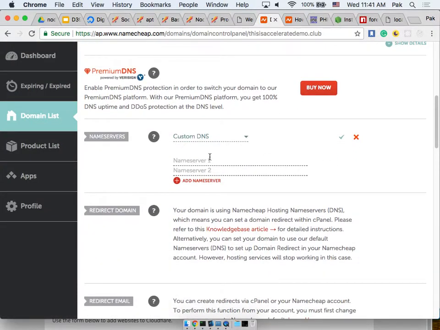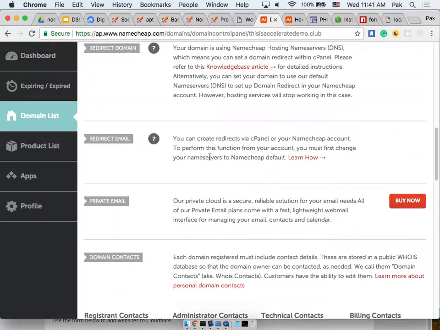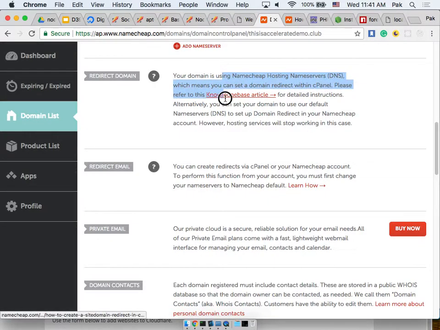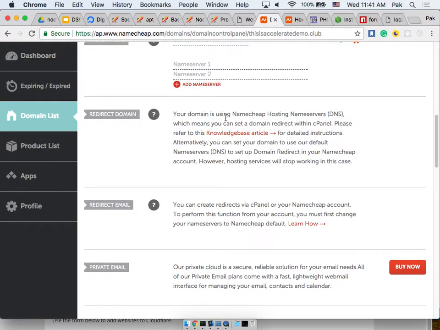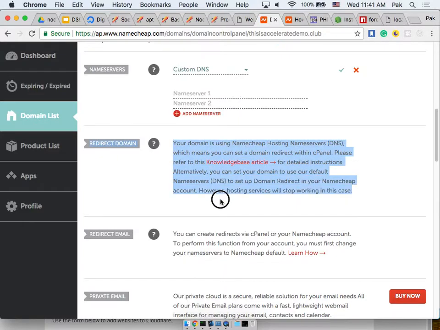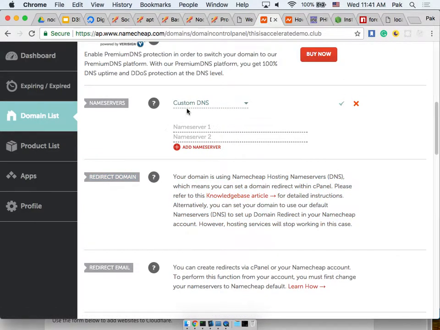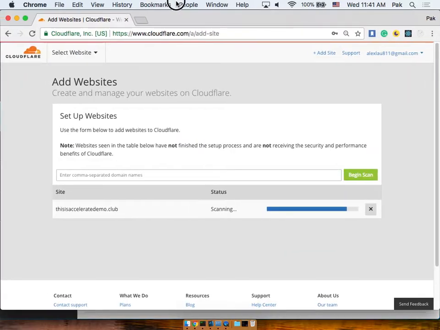While we are waiting, your domain is using, which means you have set a domain server. Their cheap DNS only provides the redirection. So we need the custom DNS, which is provided by Cloudflare. It's almost done. Yes, continue setup.